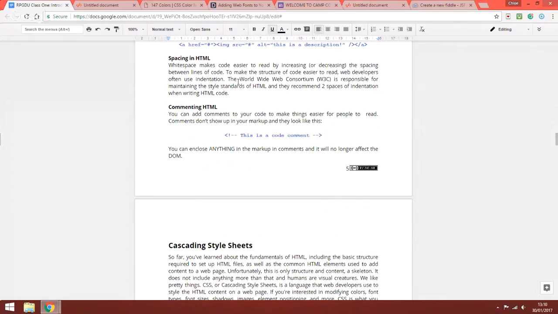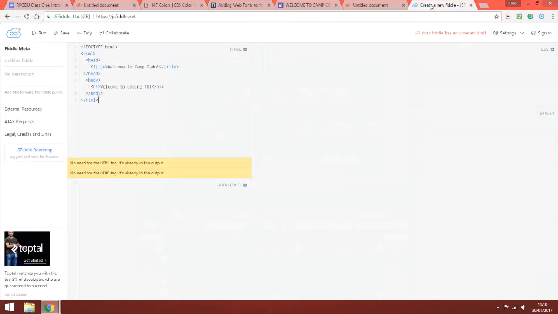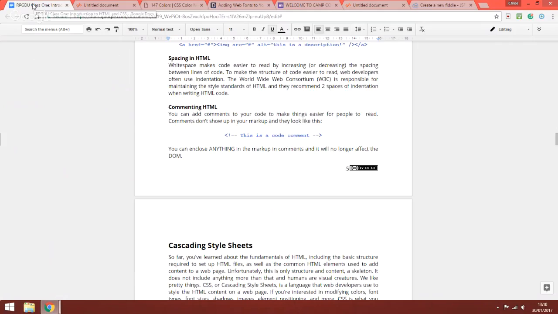The World Wide Web Consortium, which is responsible for maintaining the style standards of HTML, recommends 2 spaces of indentation. 2 spaces of indentation looks like this, with a 2 space and then a 2 space, etc. It just makes it easier for you to read and edit. 2 spaces are not mandatory. You can, in fact, have your spaces 3 spaces or use a tab, whatever makes you happy. Just please space out your code.